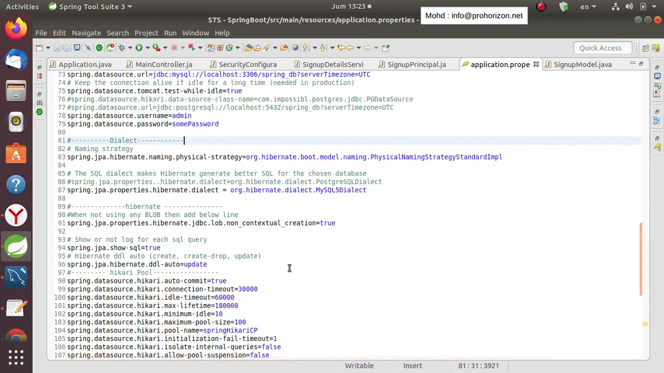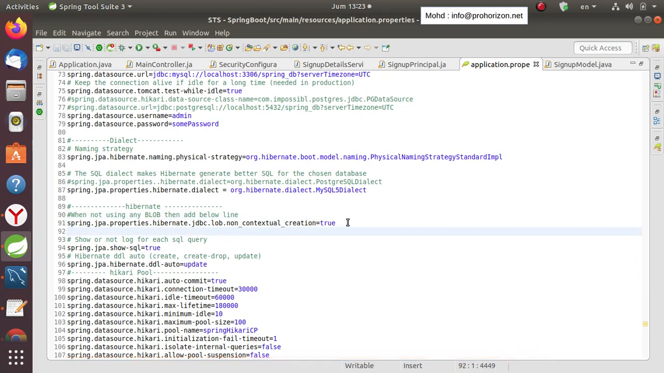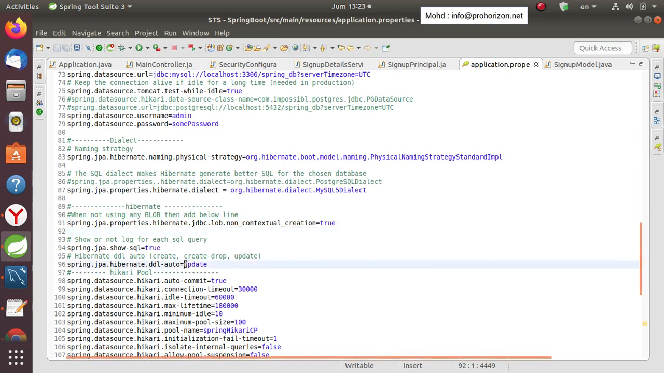Another thing: if you have columns of blob type, binary large object type, in your database, it's better to set this property to true, and this will save you one exception at the production level of your web application. And then, if you wish, you can choose Spring JPA show SQL, and the DDL auto should be update instead of create.